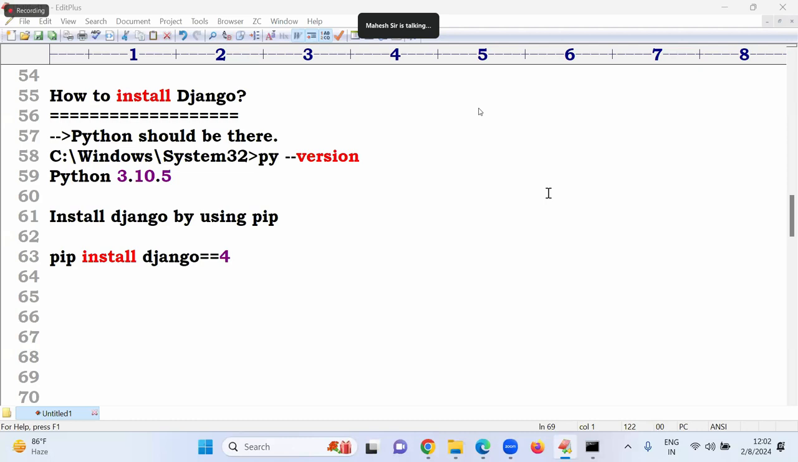Don't always go for the latest versions. Sometimes they are under maintenance and testing. It is better to install 4 or read the documentation. If beta is there, you can install 5. That is your wish. pip install django equal to 4 or 5. Any version you have to install.